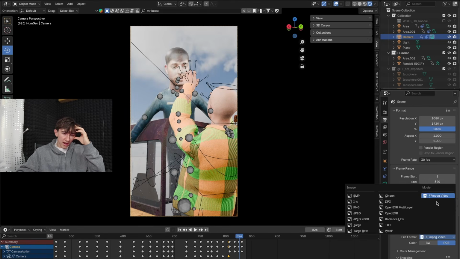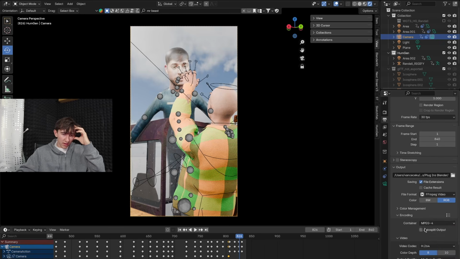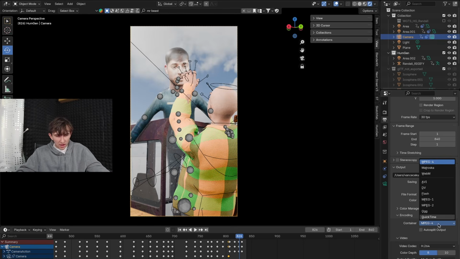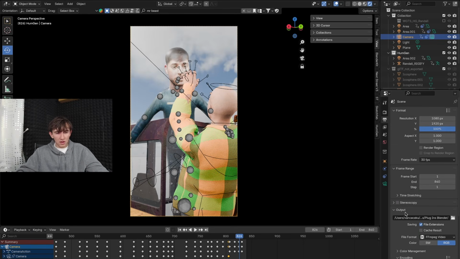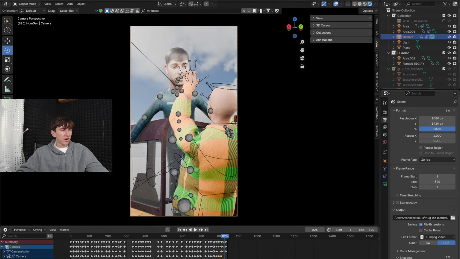Make sure that this is set at FFmpeg video. I don't know if this matters. This one's always blue though. And then this one is set at MPEG-4 instead of Matroska. I might have already gone over that in the beginning. But yeah, once everything's good, we're just going to render it.